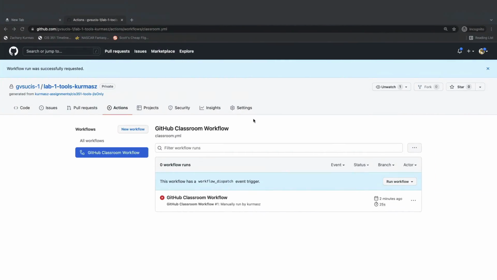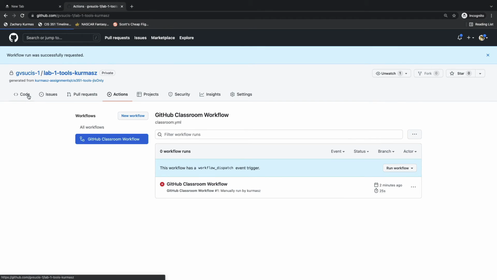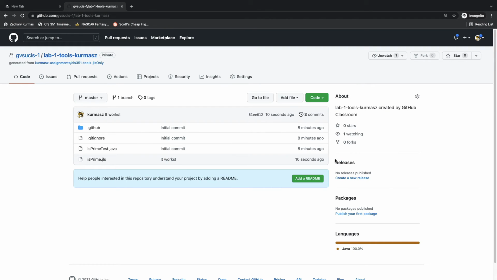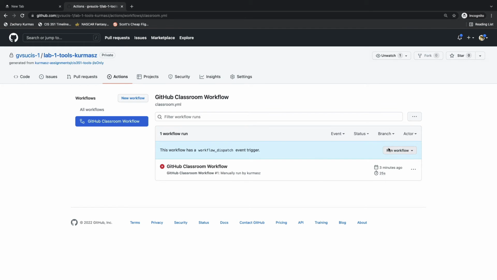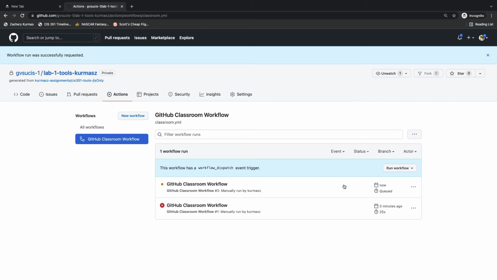So we can go back to the web page. If we look at the code here, we'll see that that additional commit arrived. And so again, we want to make sure that it passes all of my tests, not just your tests. So GitHub Classroom workflow, master branch, run the workflow. We can see that it's getting set up and now it's running. And it passed. So when you see that green check, it means it passed my tests.